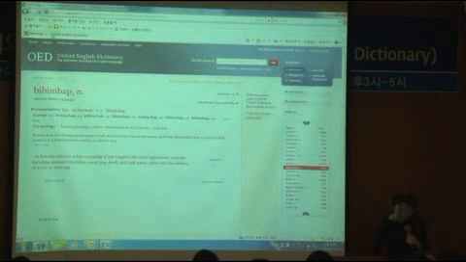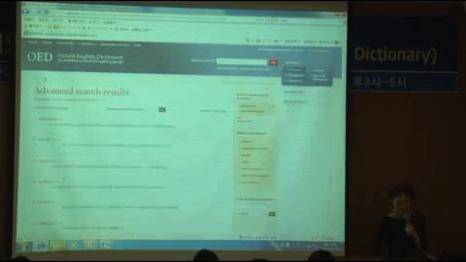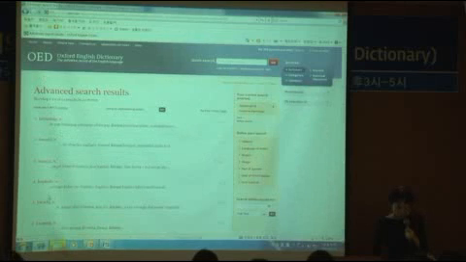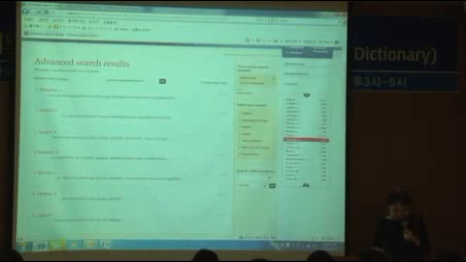Right, so I promised to let you know about the first date of kimchi, didn't I? So let's go back to the results. And here we have the entry for kimchi, and it tells us it entered English in 1898 on the right here. Let's have a look at that entry.